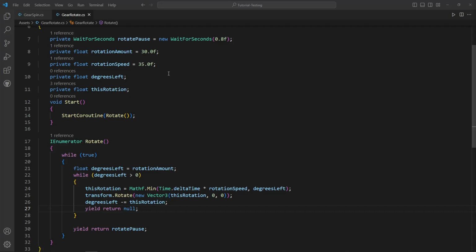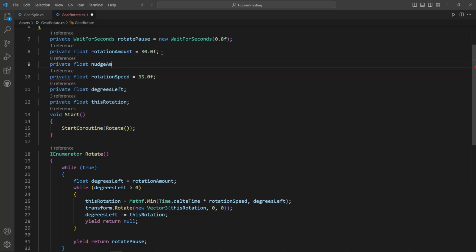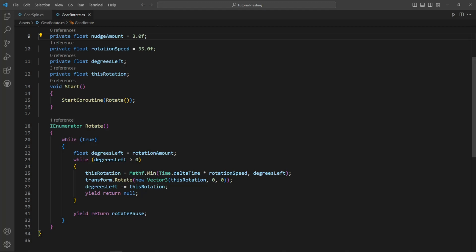Okay, so what do we need to do here? Well, first of all, I'm going to set the nudge amount to be 3 degrees. That looks pretty good to me. So I'm just going to write nudge amount. I'm going to say 3.0f. And let's see. Oh yeah, let me get rid of this float too. We don't need that anymore.